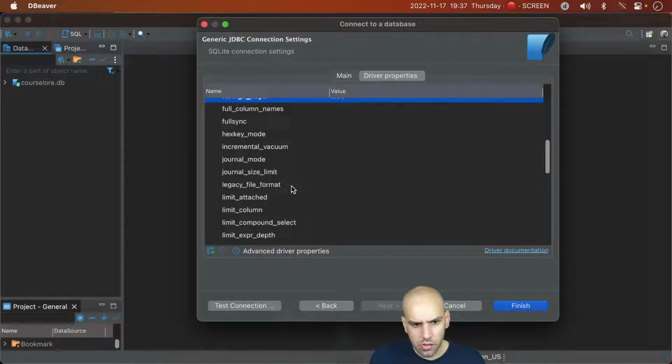And then there are other things like journal mode, it's write ahead log, but that doesn't really matter because if you set a SQLite file to write ahead log, it's a property that lives in the database file. It's not just a property of the connection to the file.